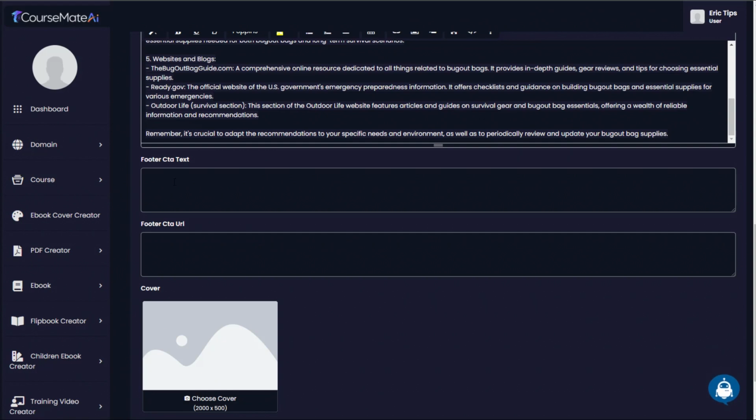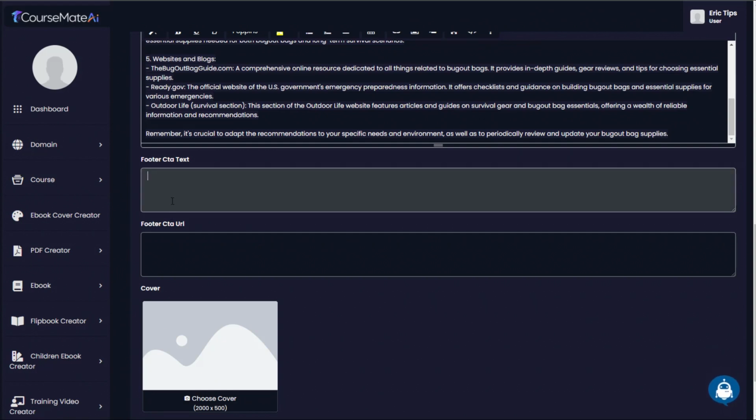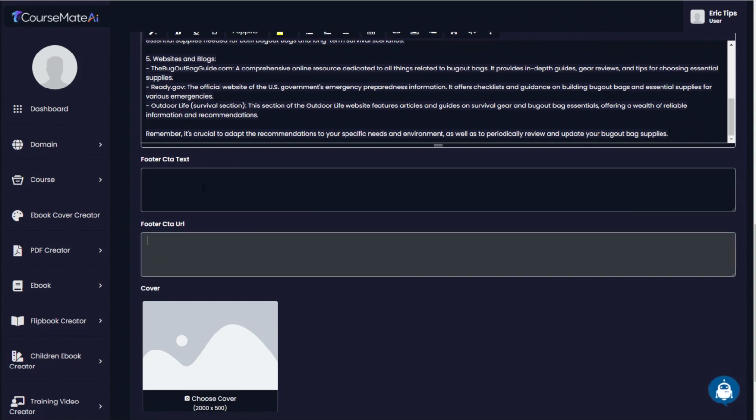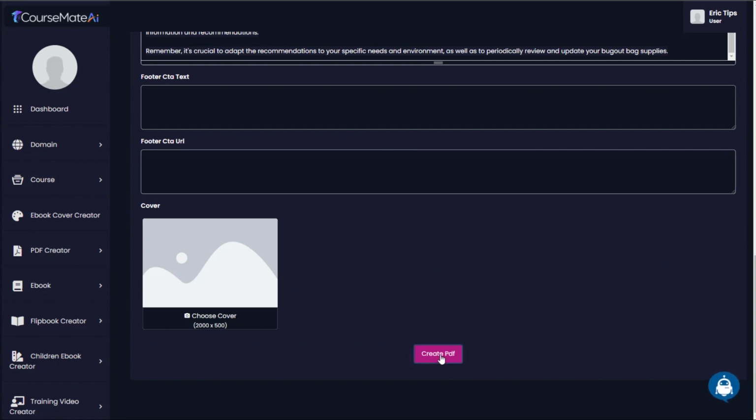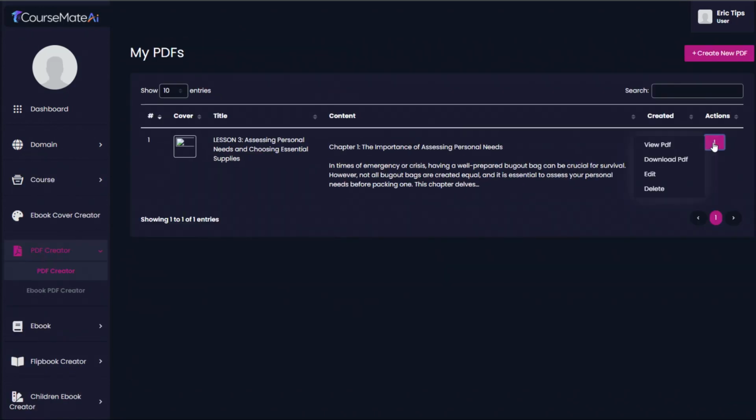We can also choose to put a link down here in the footer if we want to, and then we can put a URL. So if we wanted to send them either to our own website or to an affiliate link, we could do that within the footer of each page, and then we could also add our own custom cover if we wanted to. I'll go ahead and skip those steps for now since this is just a lesson within the overall course, and click Create PDF. We'll go ahead and download this PDF.